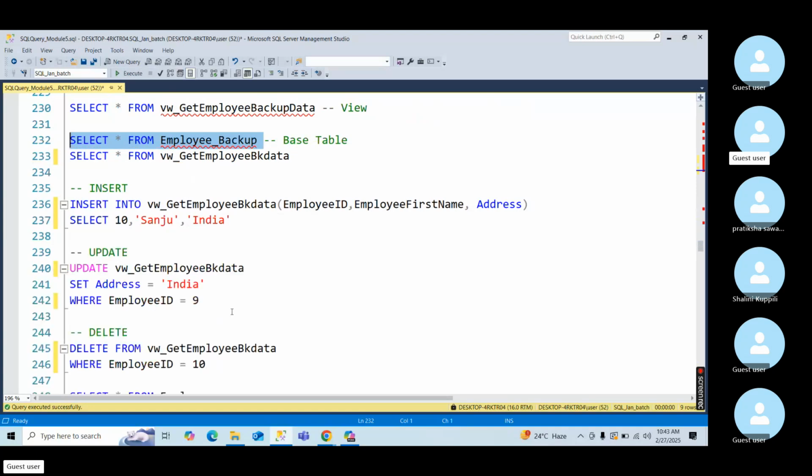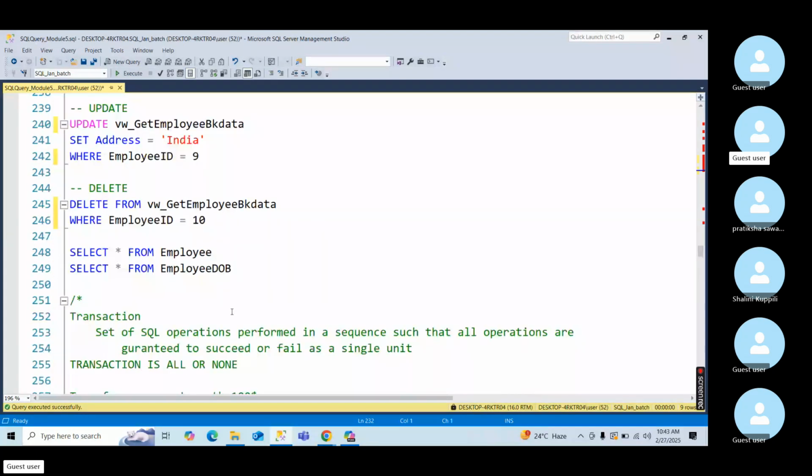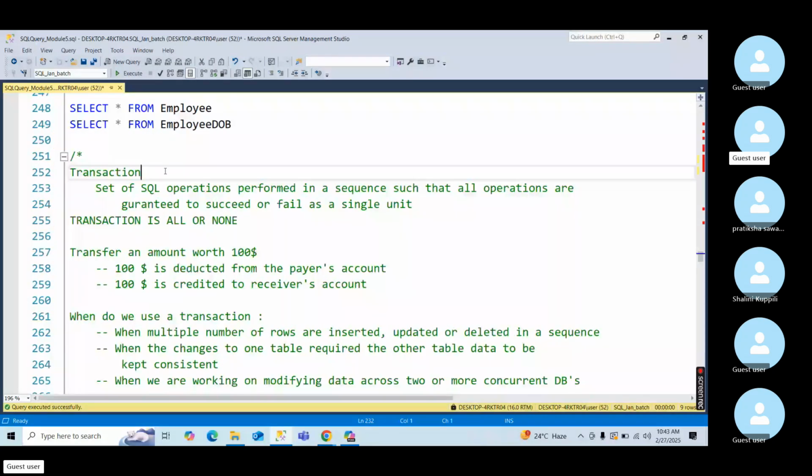So everyone understood how to perform DML operations on views? Any doubt in this? Shall we go ahead? Yes or no? Okay. Let's jump on the transaction. Write it, it's easy, right?